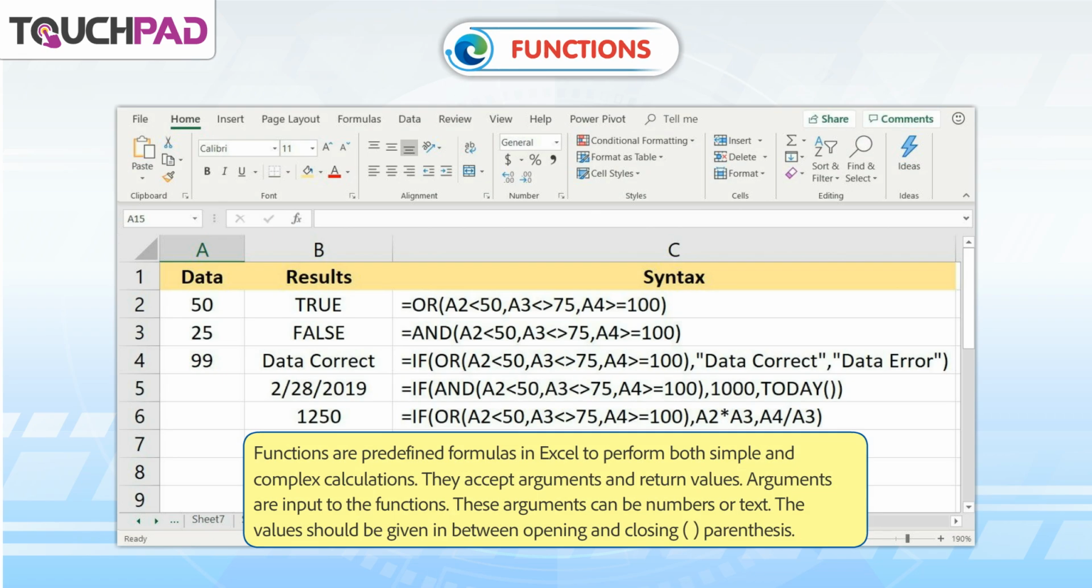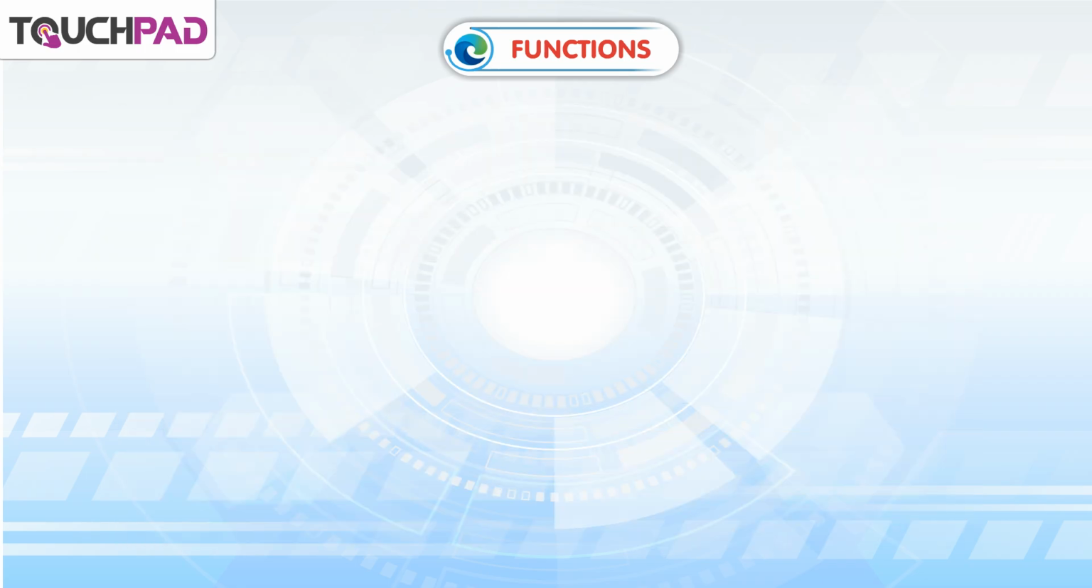Functions. Functions are predefined formulas in Excel to perform both simple and complex calculations. They accept arguments and return values. Arguments are input to the functions. These arguments can be numbers or text. The values should be given in between opening and closing parentheses.